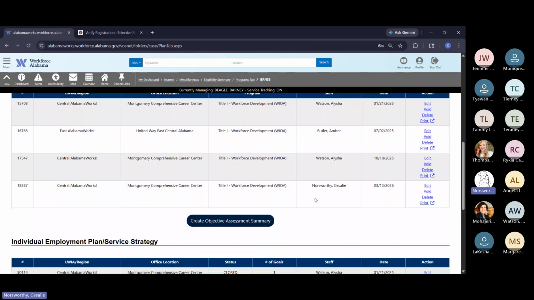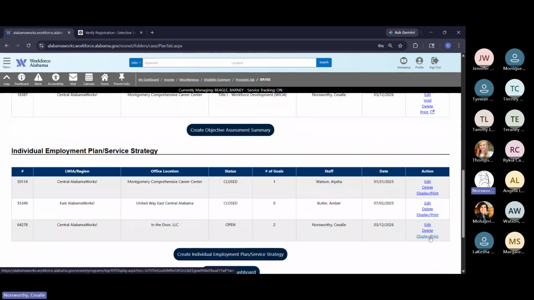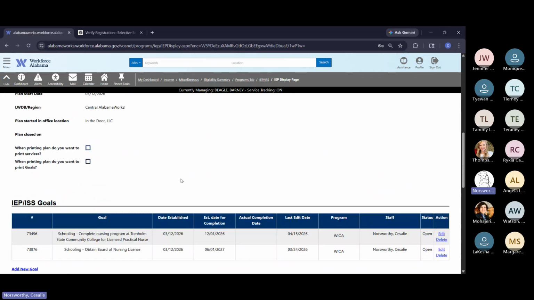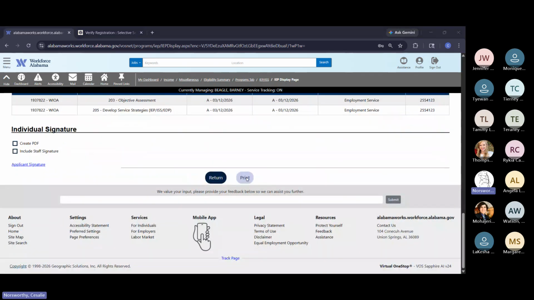Once they finish, you finish filling it out, what you want to do is click display/print over to the right side under action. And you want to scroll down and actually print this form out. And once you print it out, it should have your goals, term of goals, and then it'll say who it was created by, and then you have the applicant or the participant sign and date it, and then you will upload a copy of this form to the documents. So they need a copy of the plan along with all the other eligibility documents.